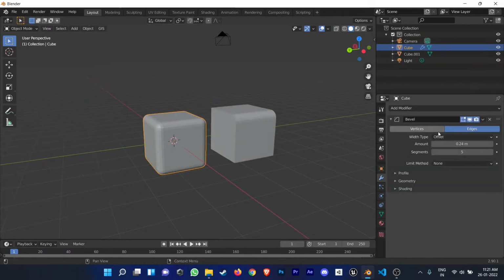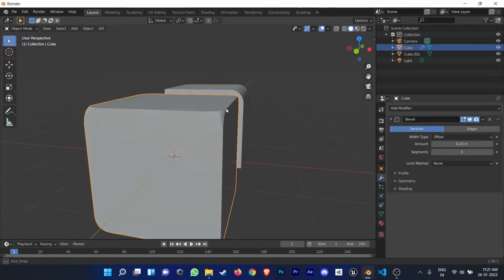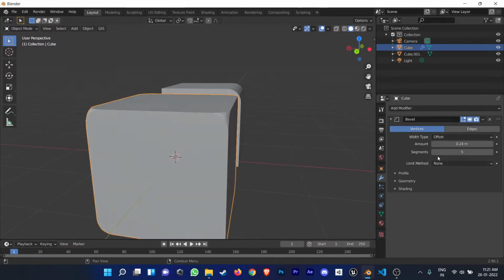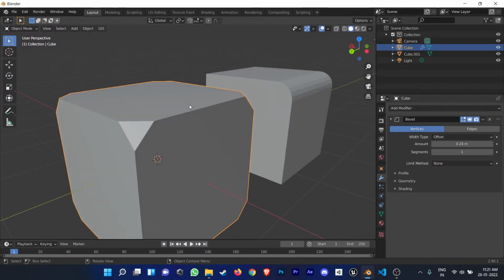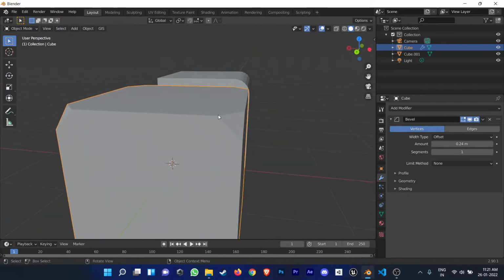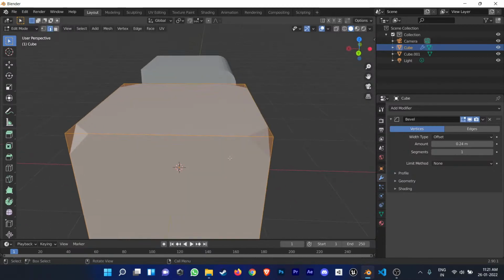And other than that, there is one more option. Right now we are just beveling the edges. We can bevel even the vertices. To bevel the vertices, it is the same as that, but you can't see it. Let me just do it to one. So right now it is beveling these corners. It is not beveling the edges, it is just beveling the vertices. So let me go to edit mode. You can see a bit more difference there.